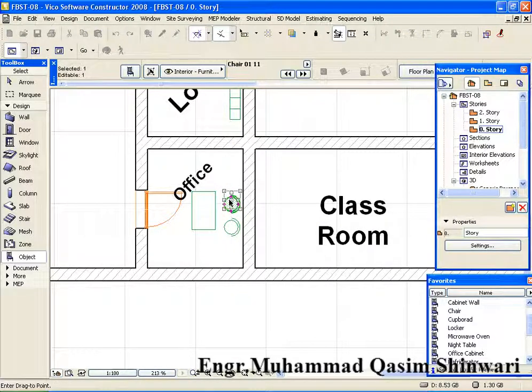Now I have to move it a little bit. Press escape, then select the second chair and place it here. Now it's okay. Now it's fine. Save the project.